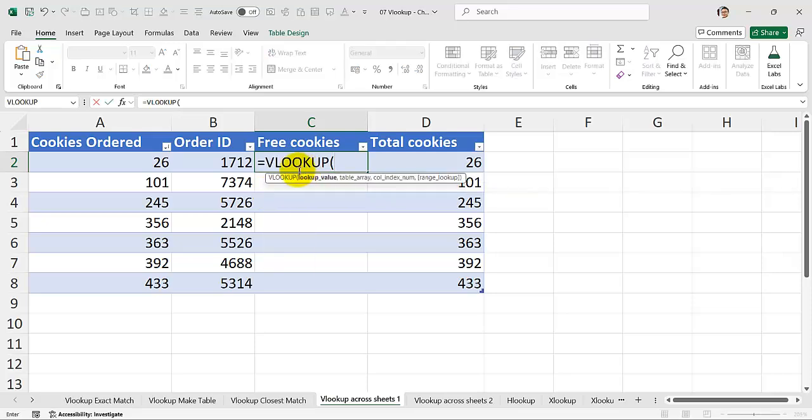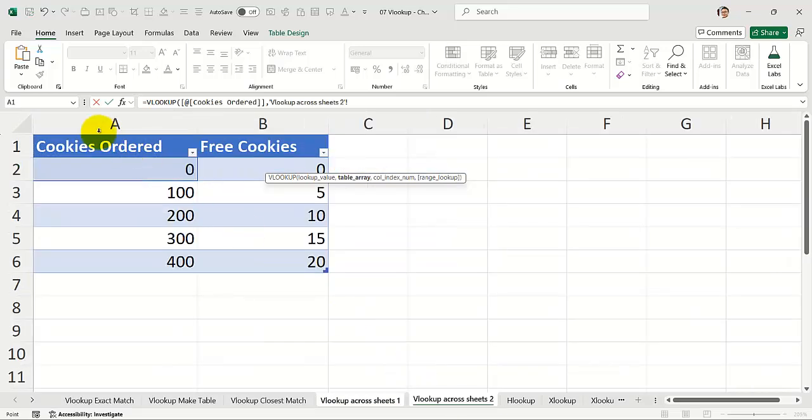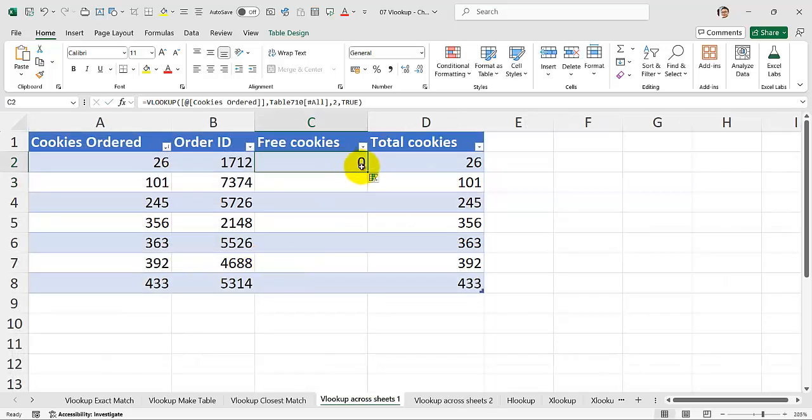Just type in VLookup and then press the Tab key to complete this. Next, we highlight this list here, then comma, put 2, put TRUE type, and close parenthesis. Same thing, apply the same. And this is it. Thanks for watching.